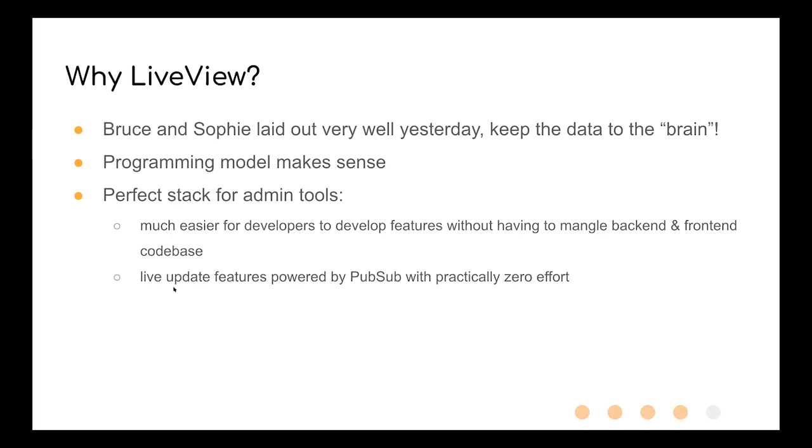And also things like live updates powered by PubSub, no effort. And with LiveView itself, the data is basically always up to date because you fetch the data from the server. It just makes a lot of sense to me.